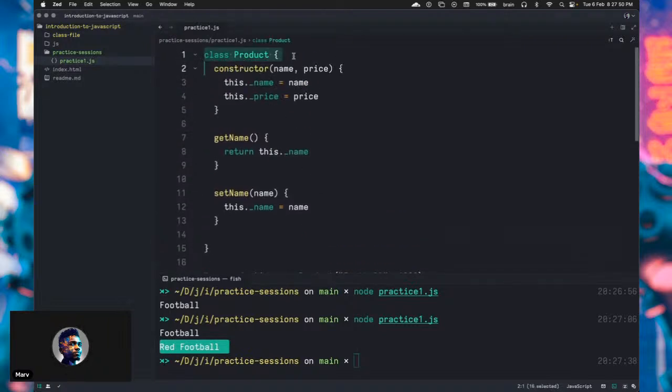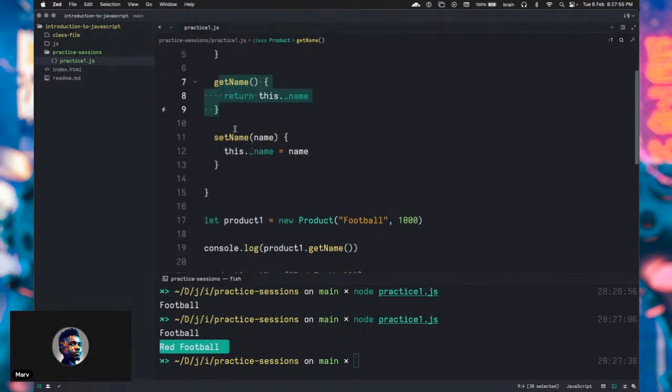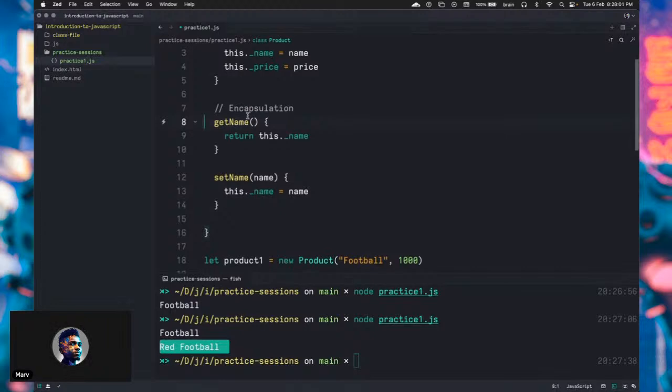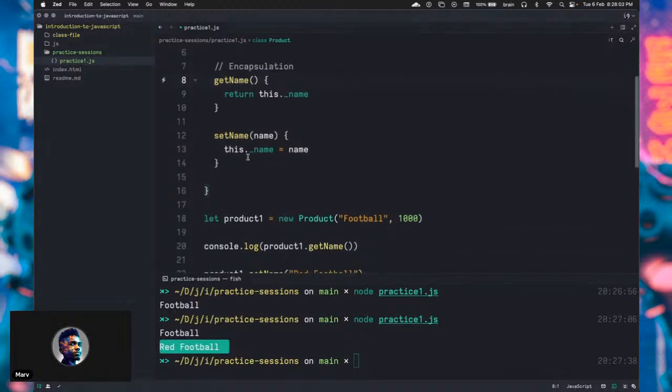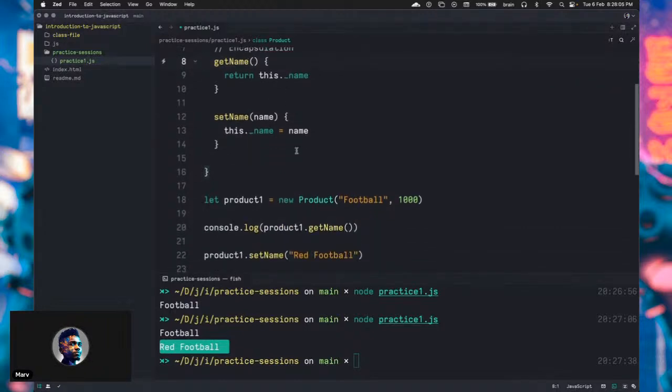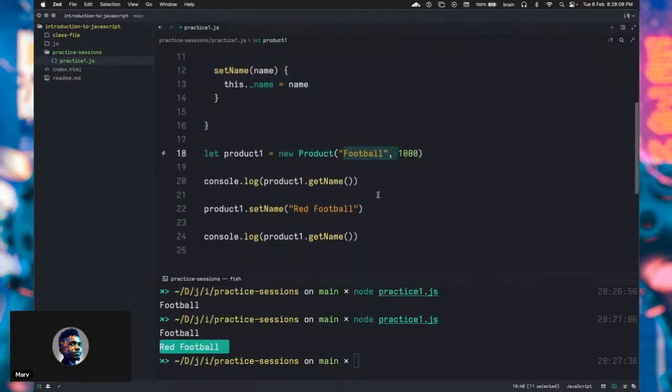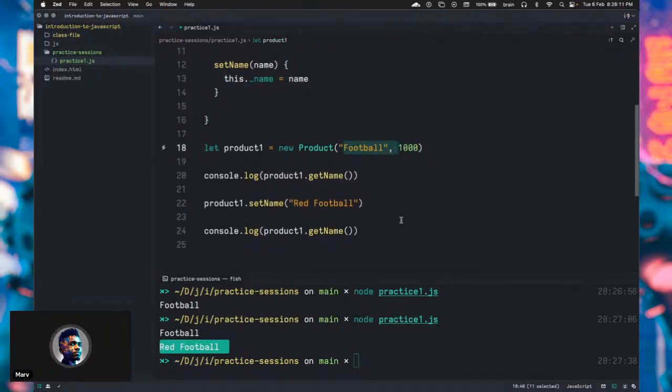So we create a product class, we put in the constructor, we set get name, and these are basically encapsulation. So set name and get name, and we're able to use this to alter the initial value that we have passed in. We're able to add a method there that can actually change that value. All right, so this is what we have been able to do.